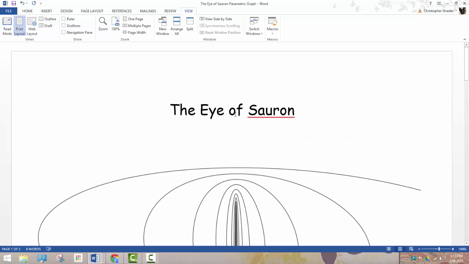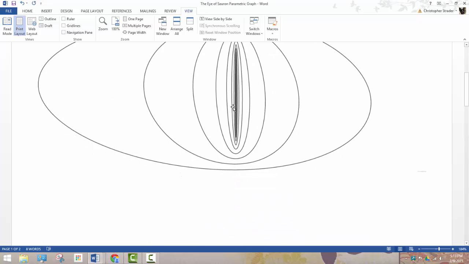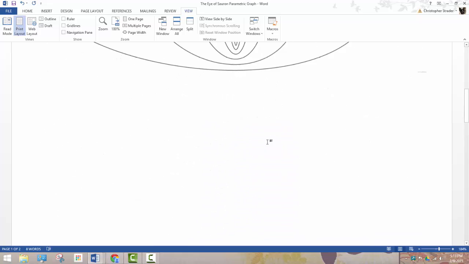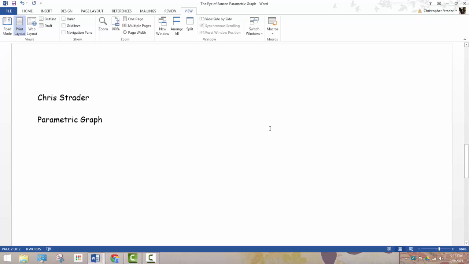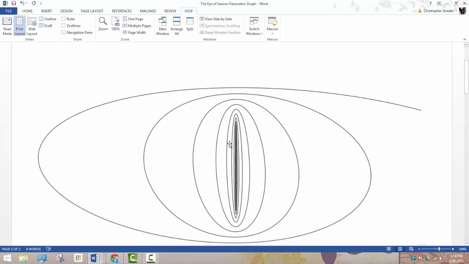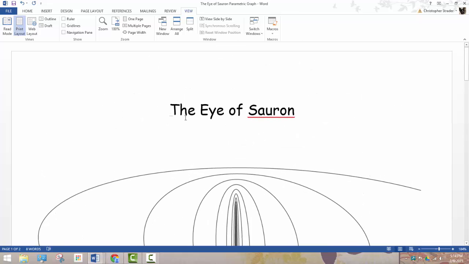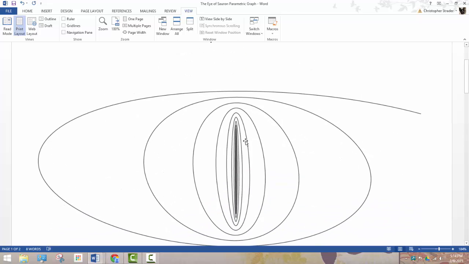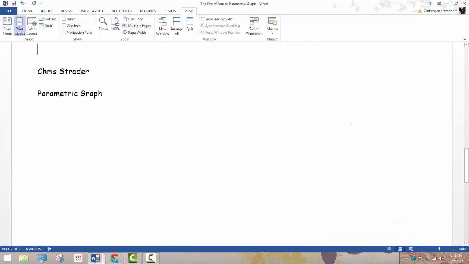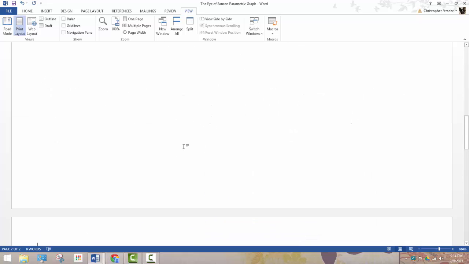So the only thing that's on the front page here is the title, Eye of Sauron, and the graph. And then on the back, I've got my name, and that it's a parametric graph, so I would print this out double-sided and be good to go. If I didn't have a printer that could print double-sided, that's fine. I would just print out the title and the graph on the front, and then on the back I would just handwrite my name and that this was the parametric graph.